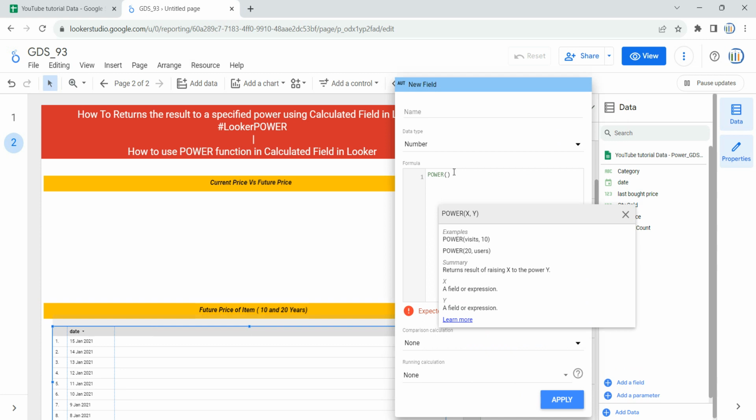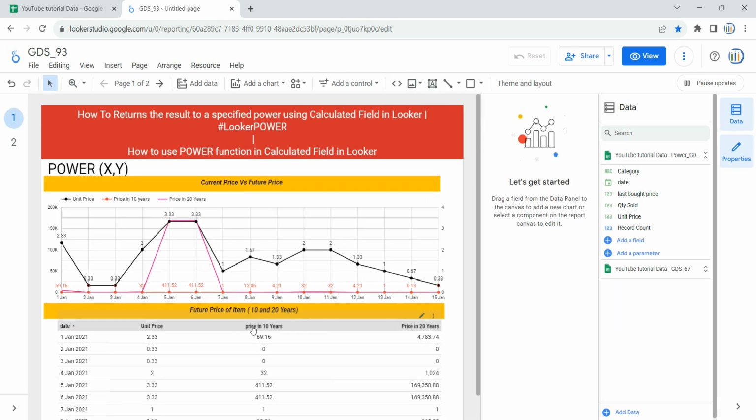So when you see this X and Y over here in power, then X is a literal parameter, a field or an expression containing at least one field. Same, the Y is a literal number or a field or an expression containing at least one field. So this power is an arithmetic function in Looker which returns the result of raising a number to a specified power. So we can do it over here, but I'm not going to do it over here because I need to use these two columns, price in 10 years and price in 20 years, in my graph also.